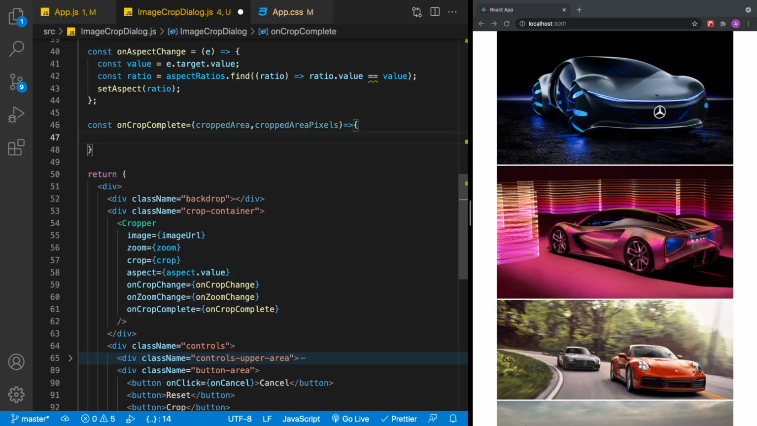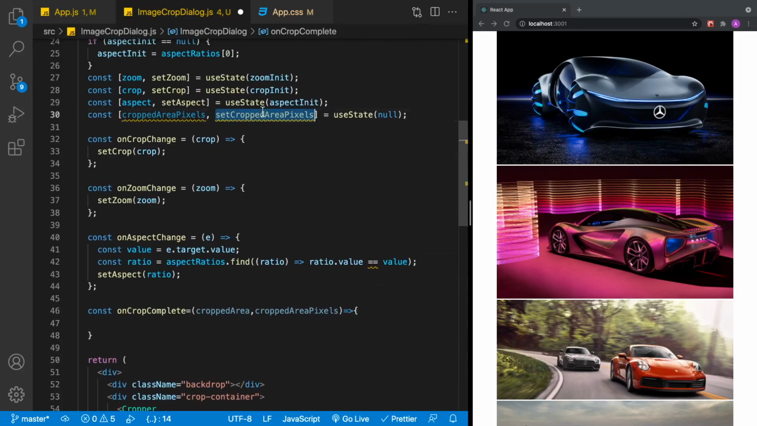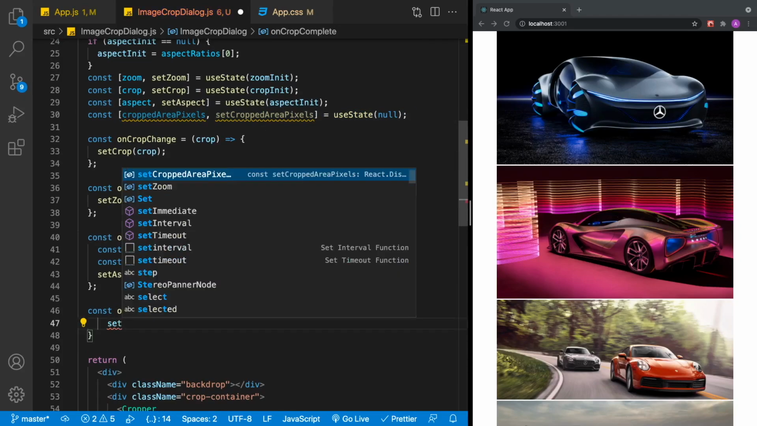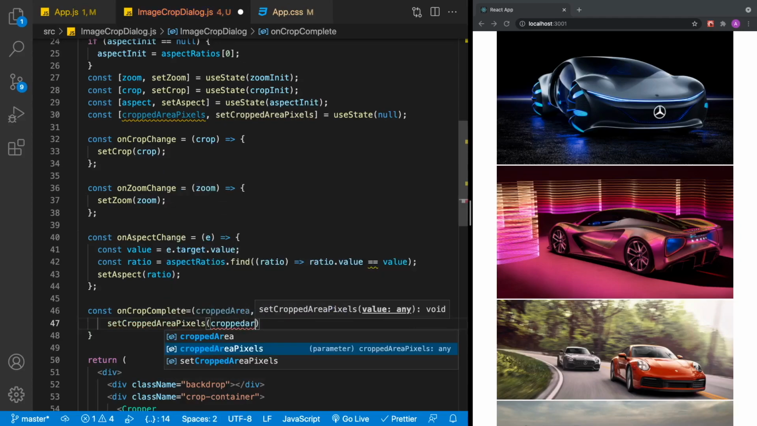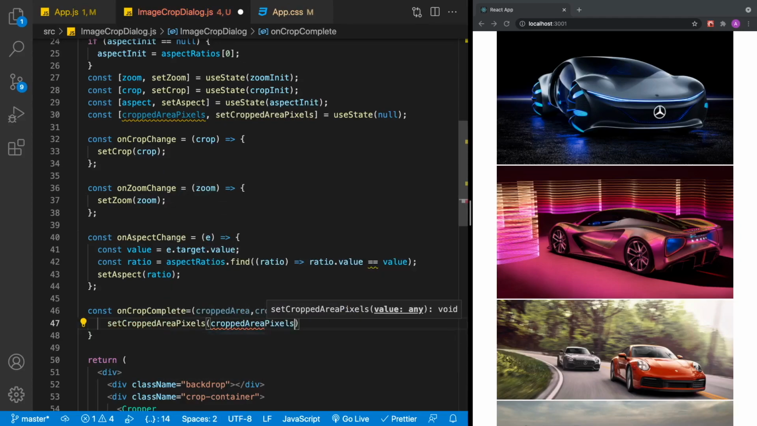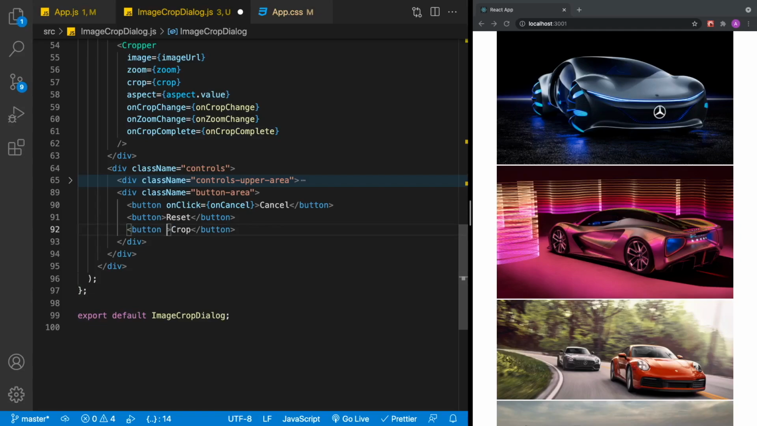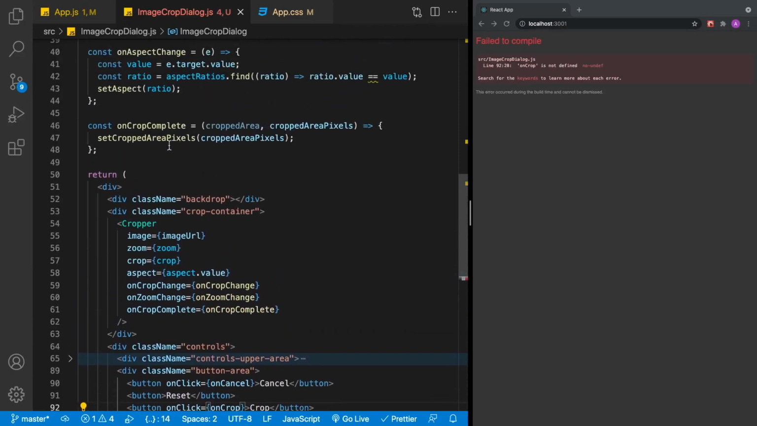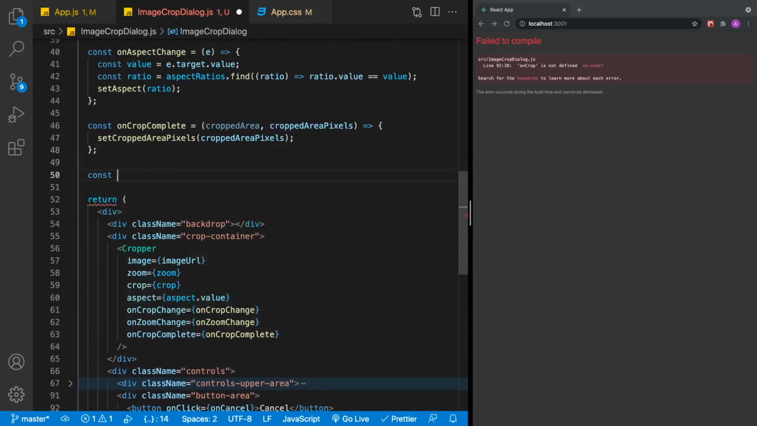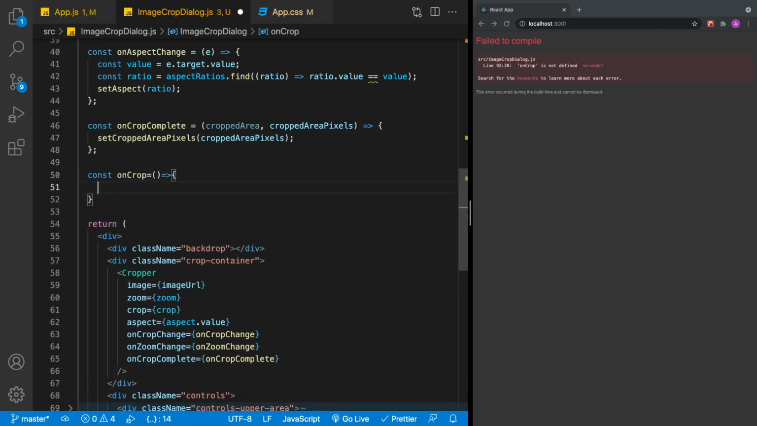And then we're just going to use our state, because remember we're tracking state for that. So we're just going to use our method over here called setCroppedAreaPixels and pass in the cropped area pixels that we have. Next, let's go ahead and set up our click event for the crop. So we'll say onClick equals onCrop. We'll go ahead and implement that above, and it doesn't take any arguments in.